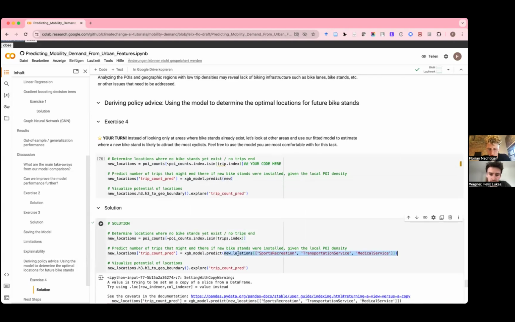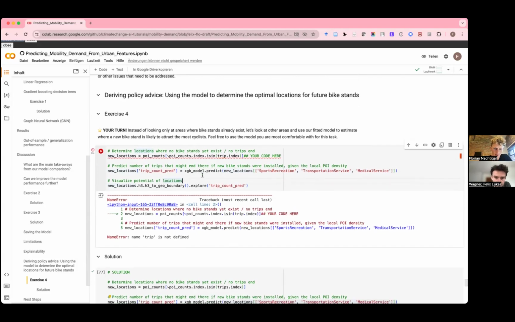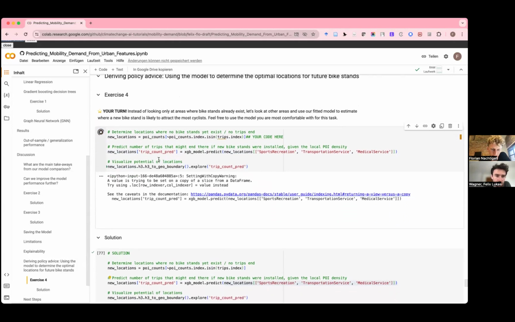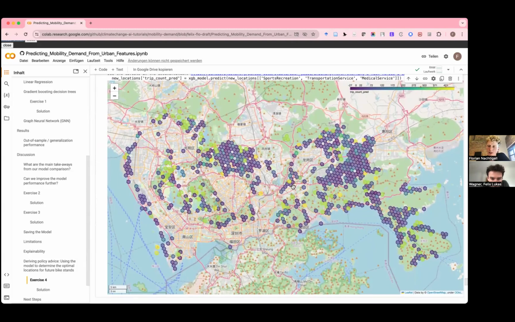And actually, I'm lazy, so we'll just copy it from down here. So we use our 3 features again for the new locations. We predict that, and then we visualize that on the map. And trip is not defined, it's probably because it's trips. Yes, great. So nice. So why don't we see grid cells everywhere? We only see the new locations, so where there are currently no trips ending.